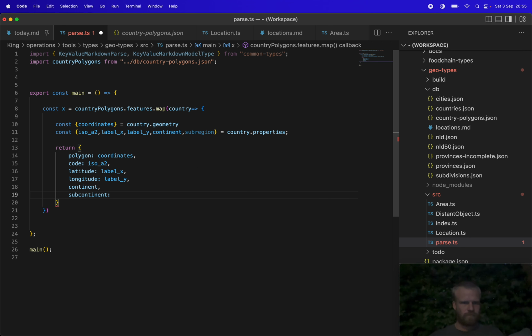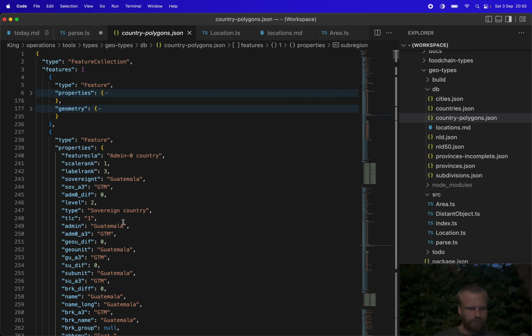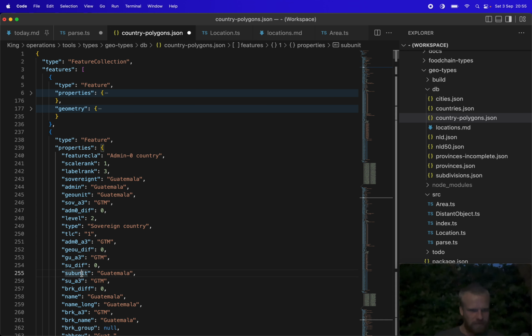Subcontinent, subregion. I think subcontinent is a better name for that. Subcontinent, everything camel case. So now we just need to take the name. And I don't really know which one we should take. There's many different ways they seem to be representing the name.